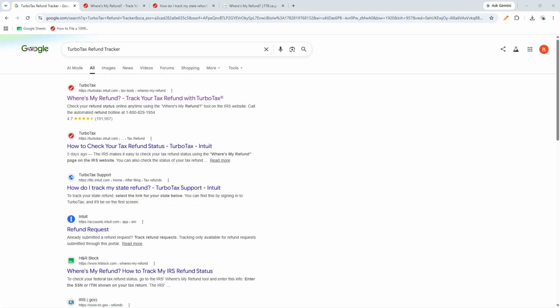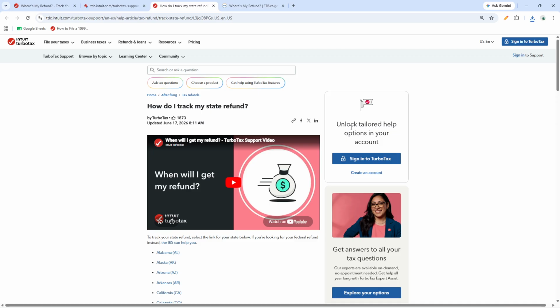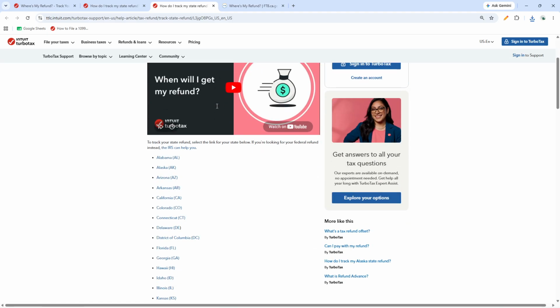To get started, open your web browser and go to the TurboTax refund tracker page. This is the main place where TurboTax helps you check the progress of your refund and find the right tracking tools. Once your federal tax return has been accepted, look for the option that says, Look up State Refund and click it. This step is important because state refund tracking usually becomes available after your return has been accepted, not just submitted. Next, select your state from the list.